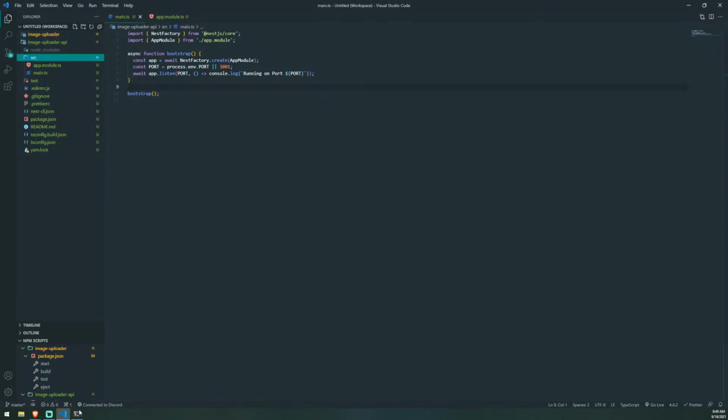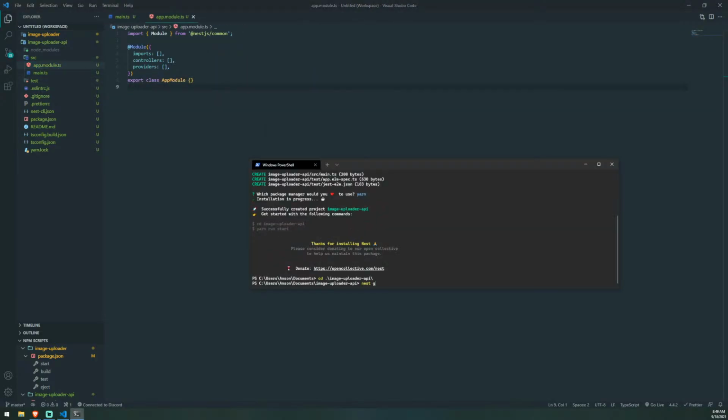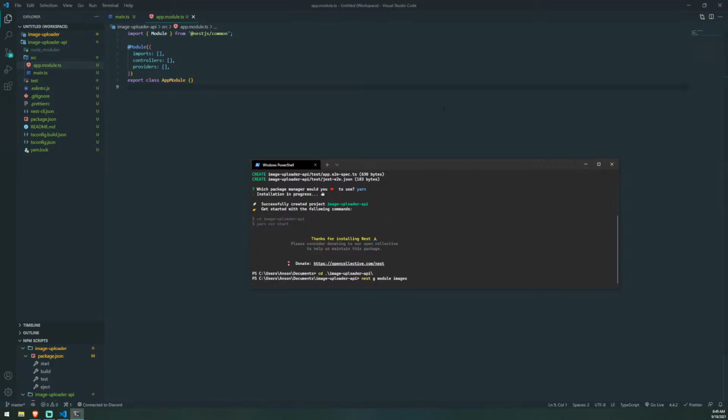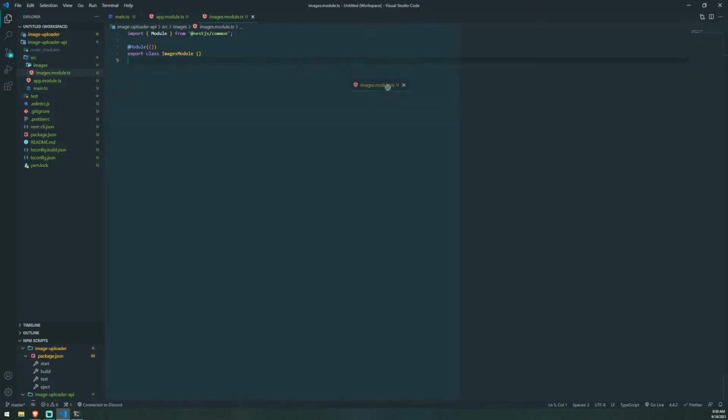Well, first let's create a module. I think we'll call this, let's see. This module is going to be responsible for handling images, but I don't want to just call it uploader. Maybe I'll call it images. Yeah, I'll just call it images. So we're going to create a module, okay? And this is where we're going to have all of our controllers and stuff.